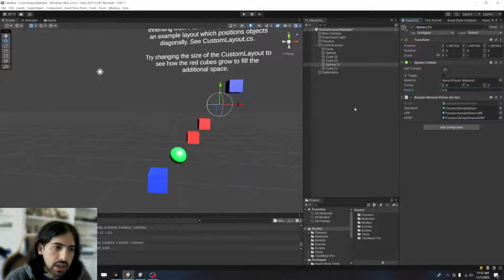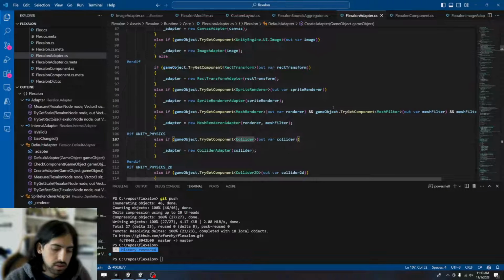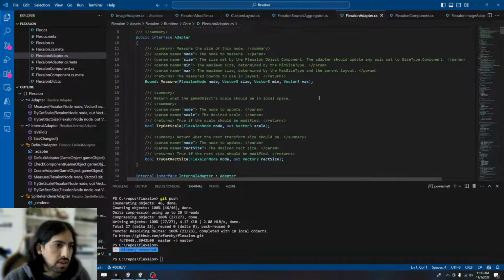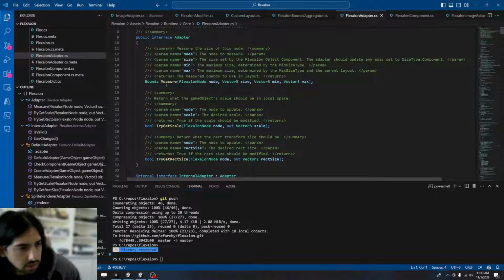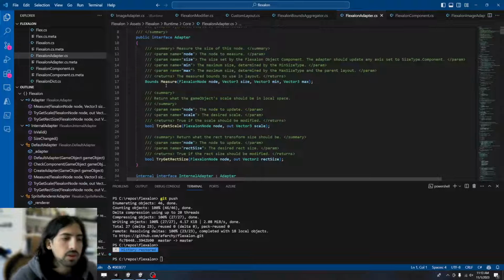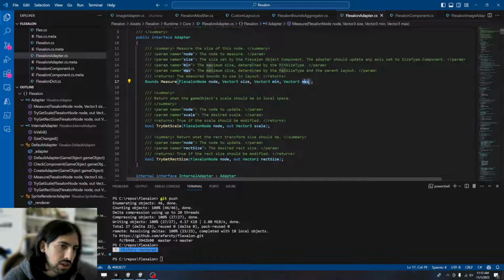And the way to do that is to implement this interface at the top, which is 3 methods. Typically you only need to implement 2 of them. The first one, the really important one, is given this requested size by the user and this min and max, how are you going to measure the size of this node?